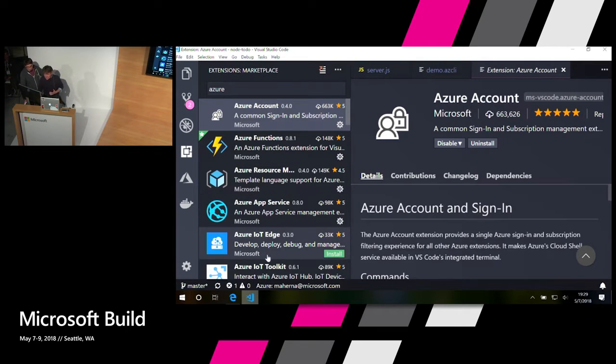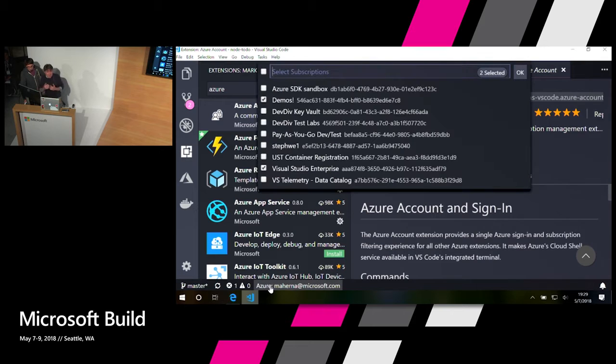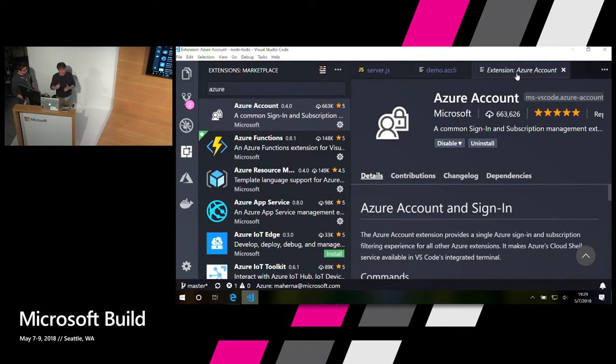The Azure Account extension lets me have a single sign-in for Azure. It also lets me manage my subscriptions, just like in the portal. So if I click on Matt's name down in the status bar, you can see all the different subscriptions that Matt has access to. And I can filter them and say, yeah, I want them all, or I don't want any, I just want demos. And I click on OK, and that will update itself. The extensions will update themselves based on those selections.